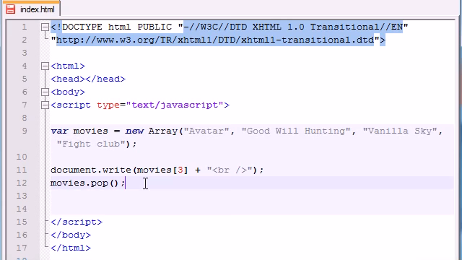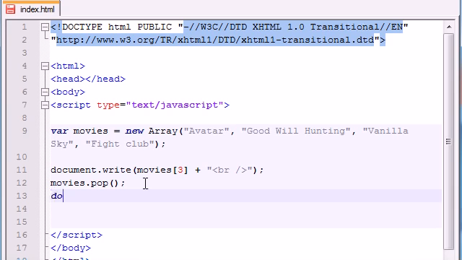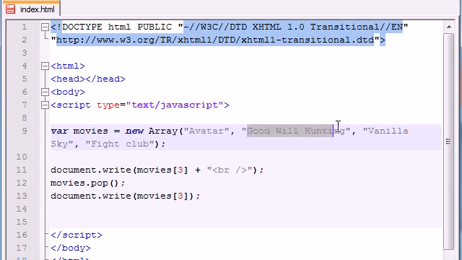So now we're saying, alright, what happens if we try to document.write that element out now, which is movies 3? Well, movies 3 doesn't even exist anymore since it only has 0, 1, 2. So it's going to give you an undefined.